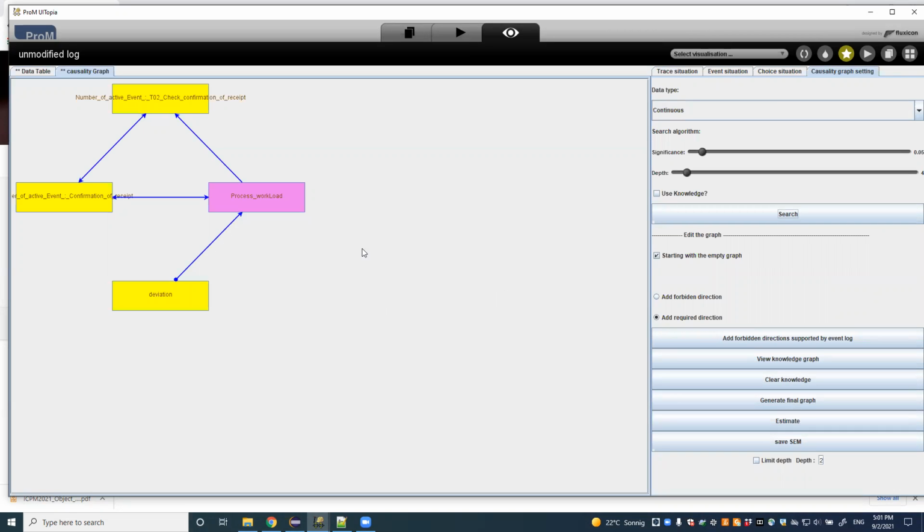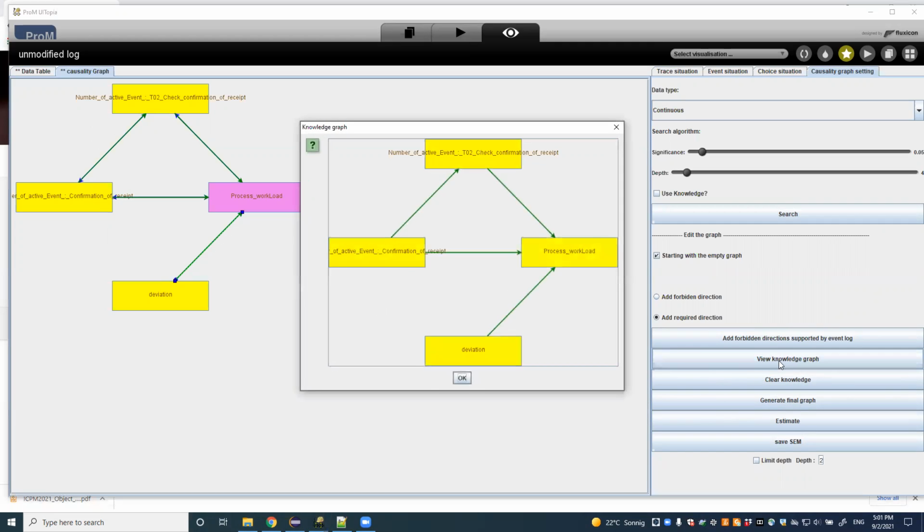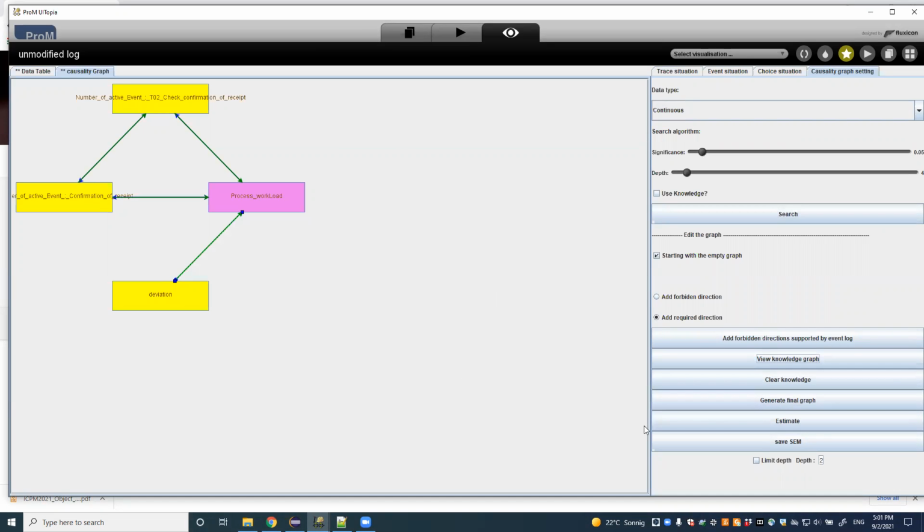Now we need to edit it to make it a DAG. We can add direction to it, like this one, this one, this one, and this one. Let's see how the knowledge graph look like. Yeah, it is as I liked. I'm happy with it. Now let's generate the final graph.